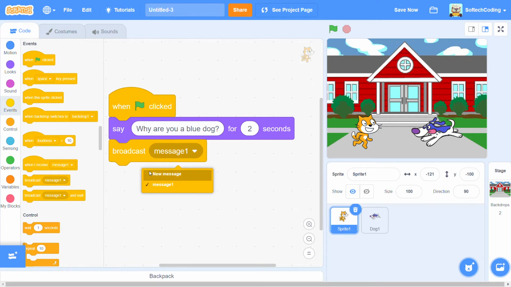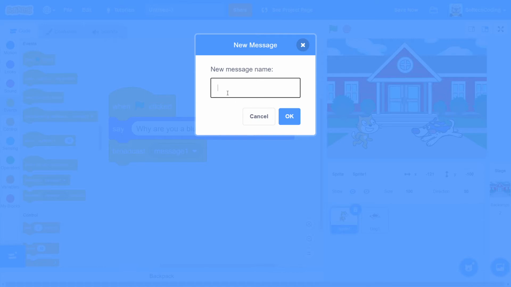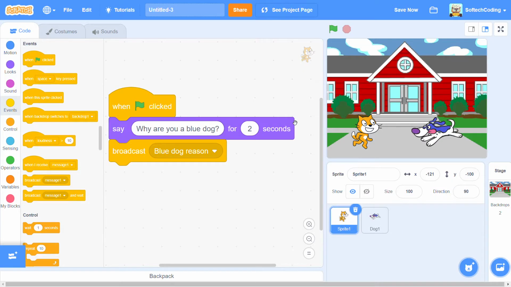So you can use this new message and you can give it a name. So later on when you're looking back at your code, you can remember what this broadcast block was meant to do. For example, you can say blue dog reason. And you can click OK. So now it broadcasts blue dog reason.